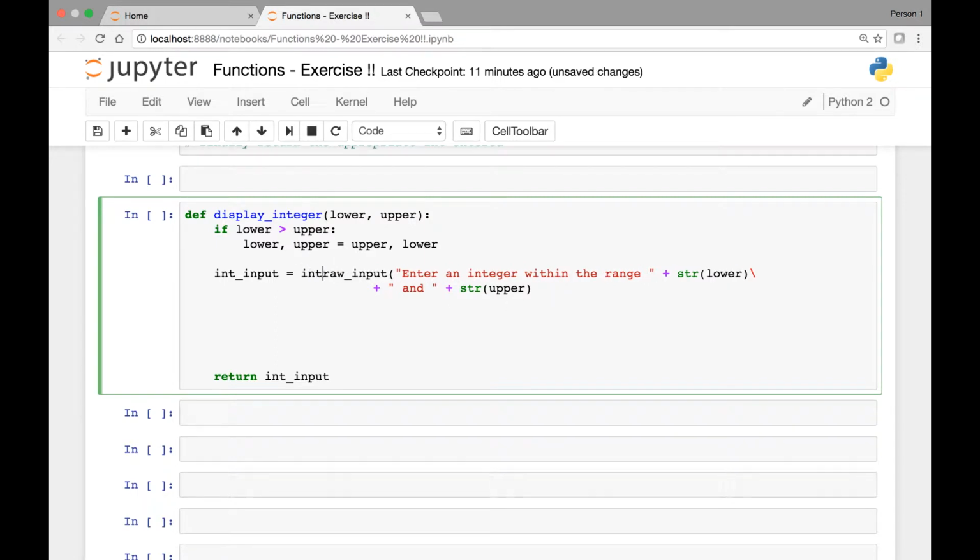into an integer. To do that, we'll put everything in parentheses and then cast it into an integer. That's because our raw input is a string. Our lower here is a string also, and our upper is a string, and we casted everything into an integer. That way the integer input will be converted into an integer.